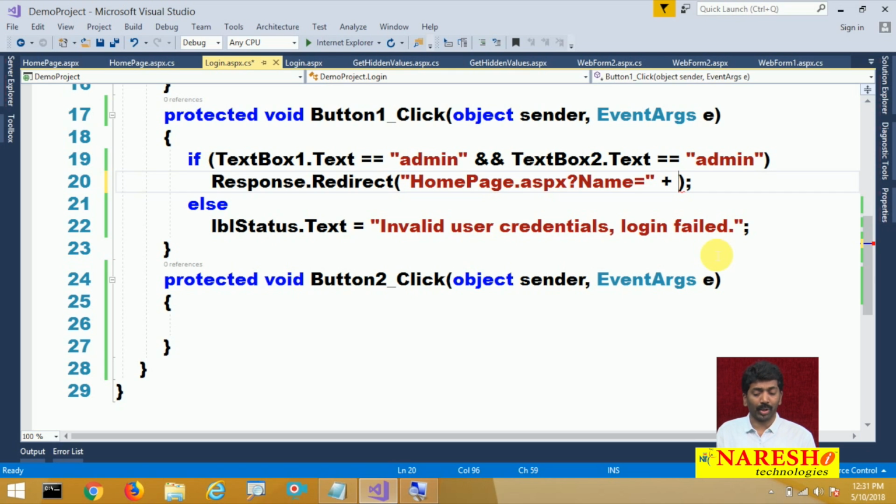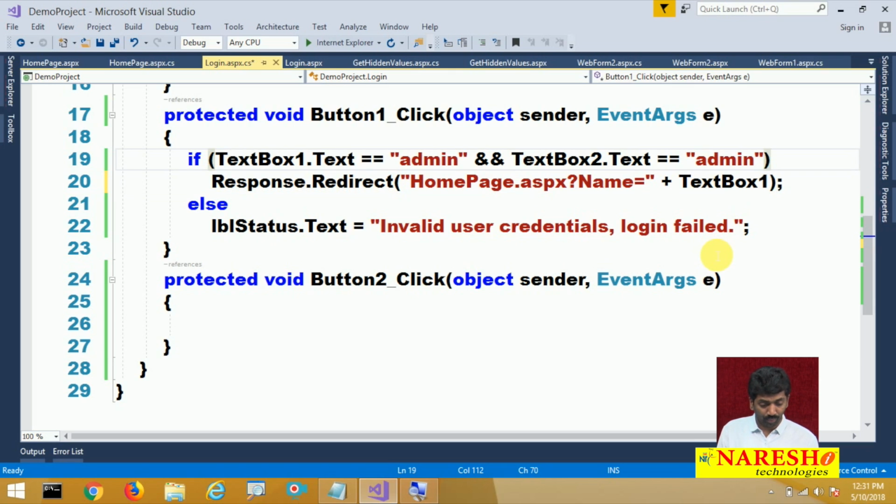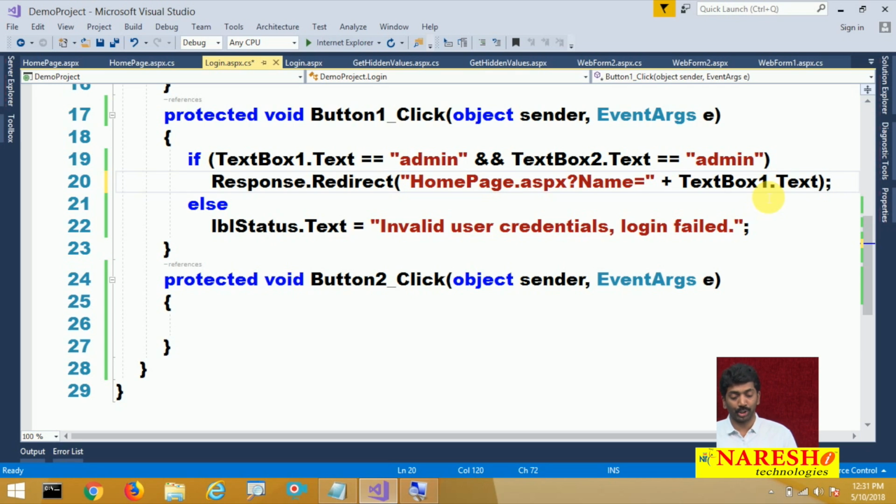Name equals plus, what you require to do? You require to concatenate the text box value to it. Text box 1 dot text. The value of text box 1 will be carried to homepage.aspx. Run login.aspx again, and you can see the value will be carried to homepage.aspx.